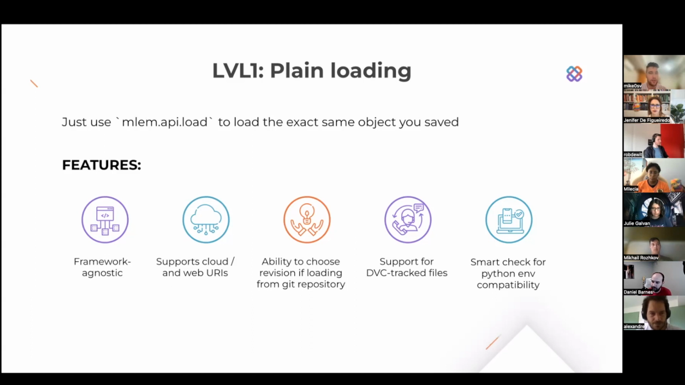Also, we can check that your environment where you're trying to load the model is compatible with what model expects. We can check all the versions of the libraries, Python version, and stuff like that. So if your model doesn't behave like it should, you can check whether you're loading properly in the proper environment.